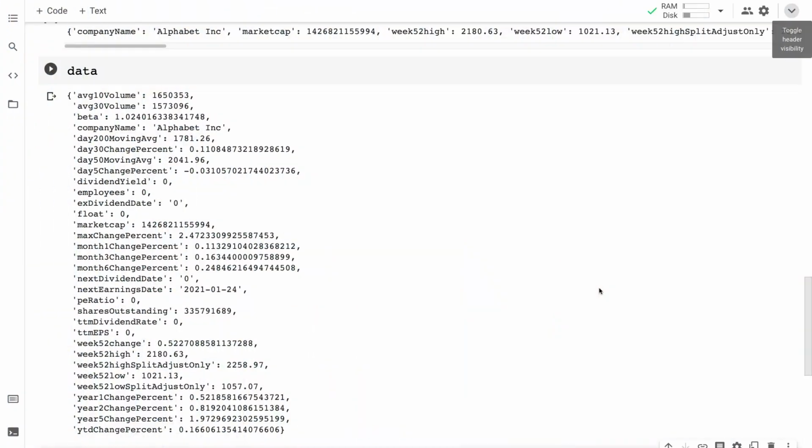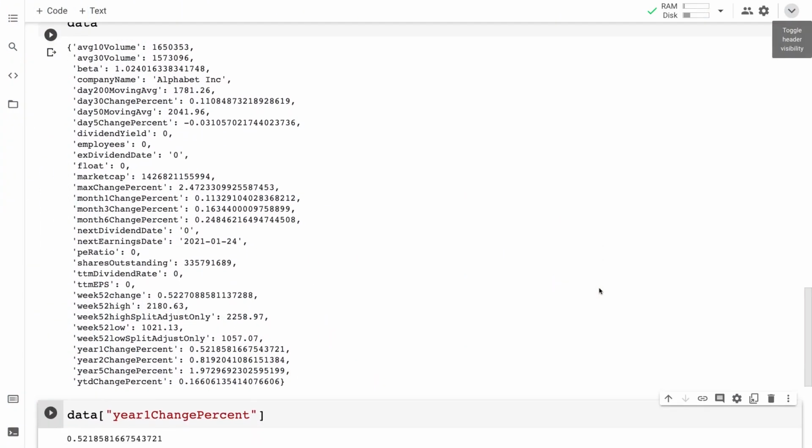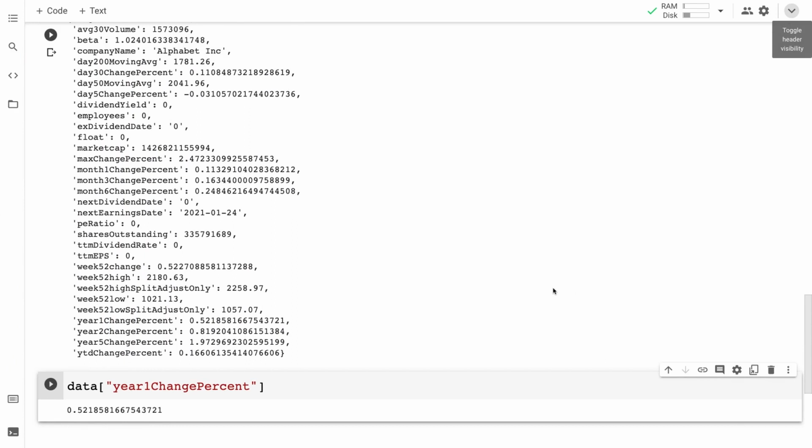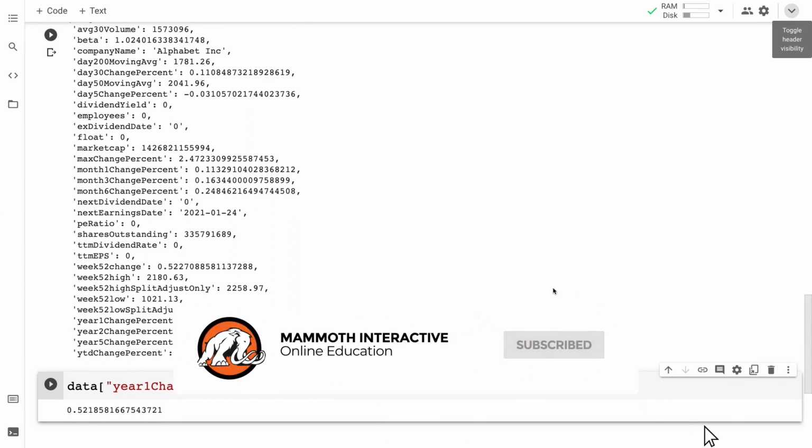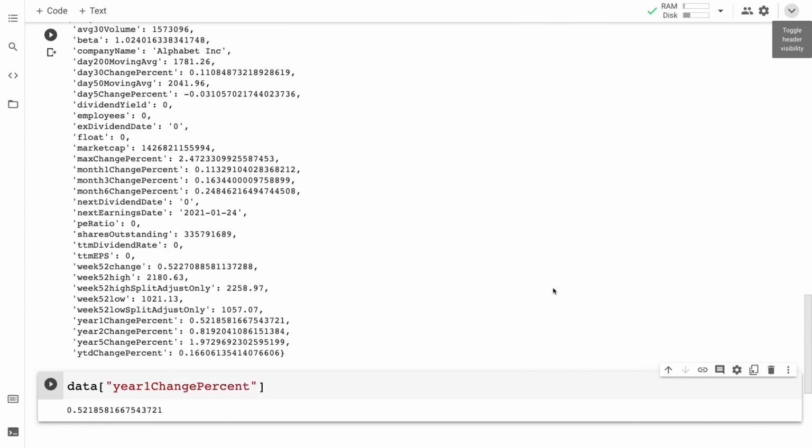Hello everyone, and welcome back to our course. In the previous lecture, we learned how to make an API call to get information about a stock. In this lecture, we're going to learn how we can make batch API calls to get data about not just one stock, but actually about all 500 stocks in the S&P 500.